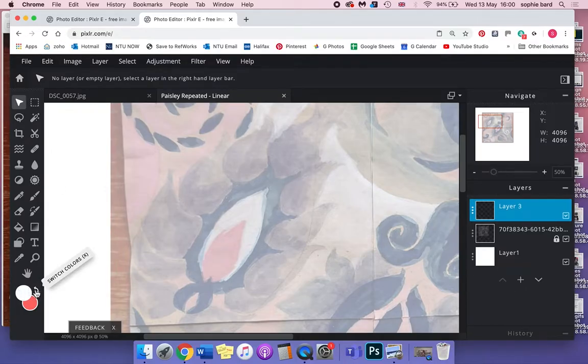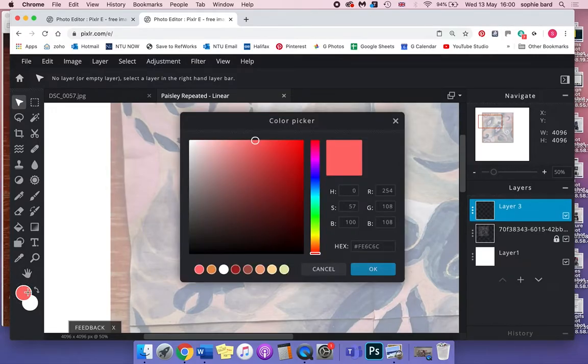Again, I want to choose a colour to work with, so I'll switch these round. I've already got a colour, but if you want to choose a new colour, you just double click one of these circles down here. You can click and drag to move the hue slider, and then click inside the image to select a colour. Then click OK.